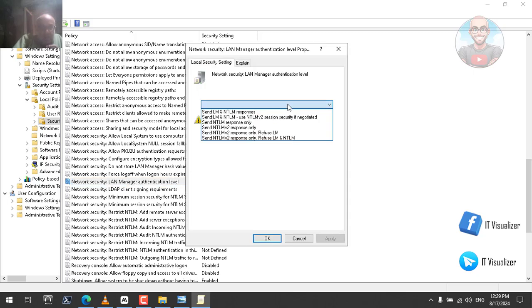So we have 1, 2, 3, 4, 5, 6 options, numbered 0, 1, 2, 3, 4, 5. Here my value is 3. Here it is, send NTLM response. This is an old protocol. It's not secure. We need to have the last one set, send NTLM version 2 response only, which uses the NTLM version 2 protocol for authentication and refuses the old protocols like LM and NTLM.